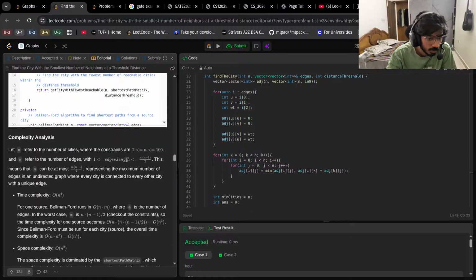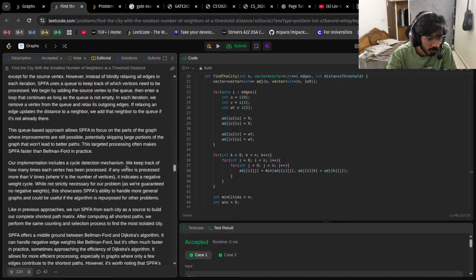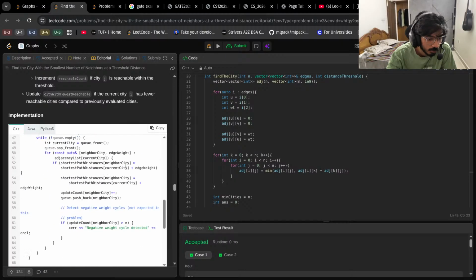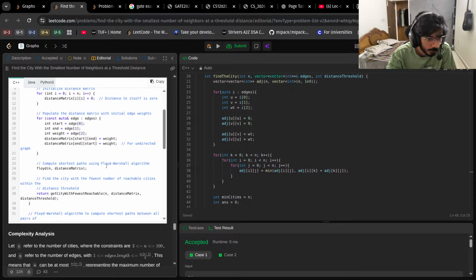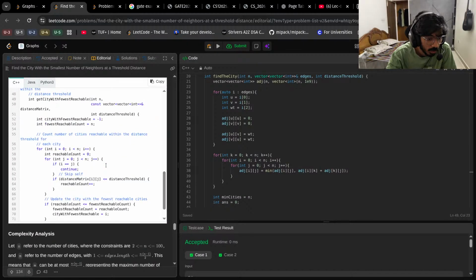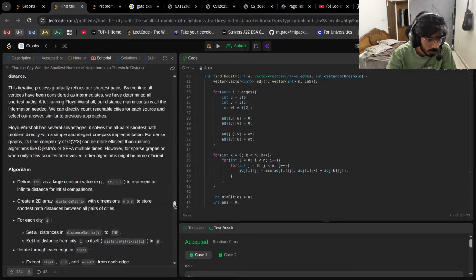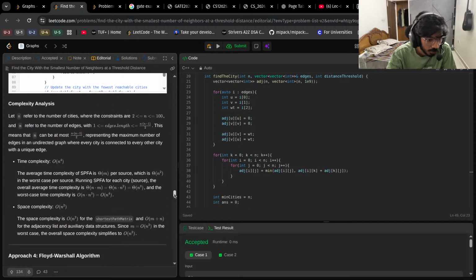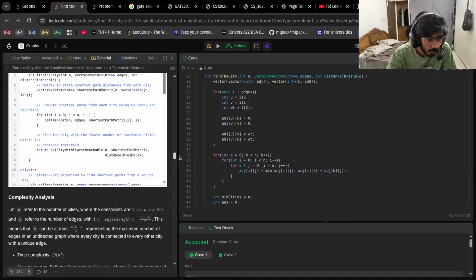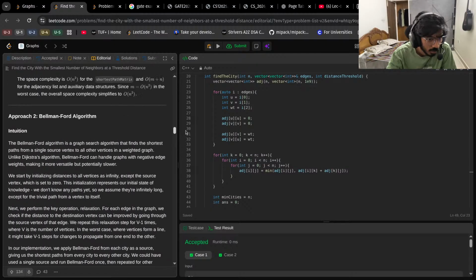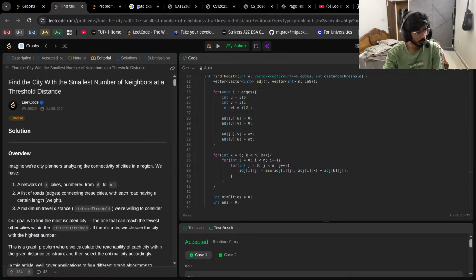Bellman-Ford, shortest path first algorithm, Floyd Warshall is the cleanest among all. Like n cube and n square. N power 4 and n square. N power 4 and n square. N cube log n. Awesome.